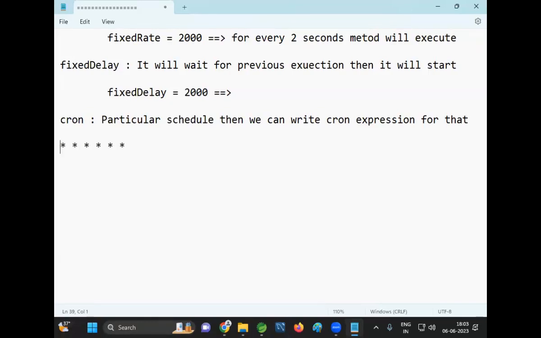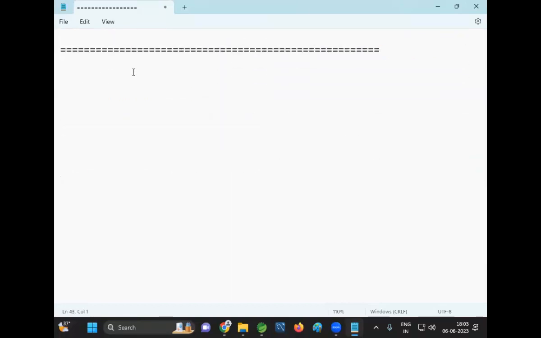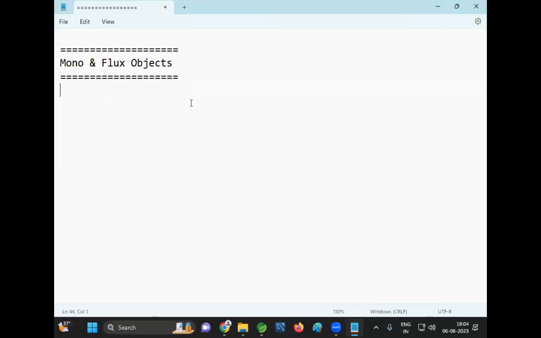All right, fine. Next, in Spring, there is another concept called Mono object and Flux object. Let us see, guys, what is the purpose of Mono and Flux objects. These Mono and Flux objects were introduced in Spring reactive programming. Whenever we are developing a REST API with reactive programming, we are going to use Mono and Flux objects. Here, what is Mono? Mono represents a single entity.